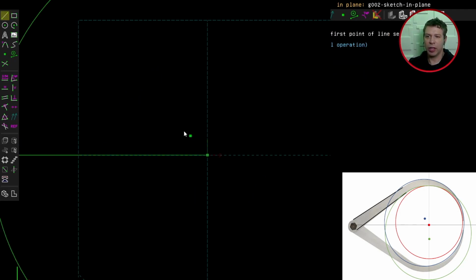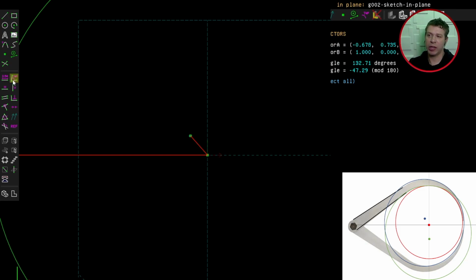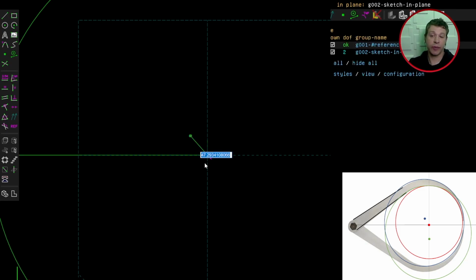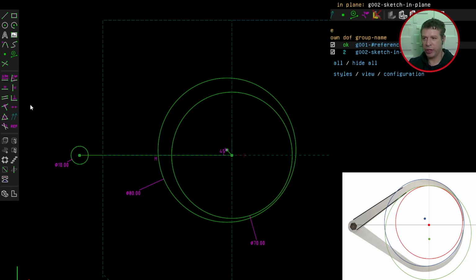So let's draw a line from the center of the new circle to the origin, convert it into a guideline, and constrain the angle between these two lines by clicking constrain angle. It's currently 47 degrees. That means that I could use something like 45. So let's just start with what we have here.